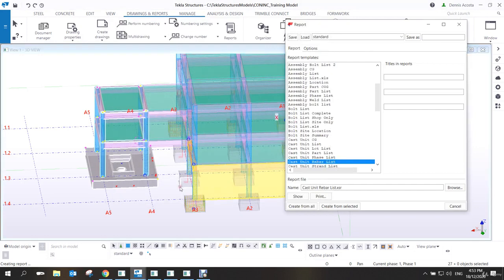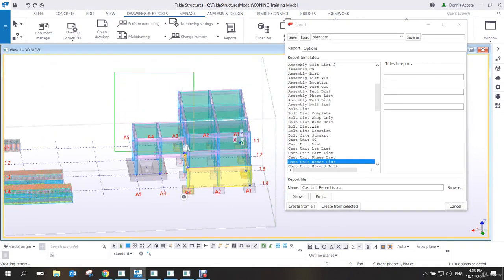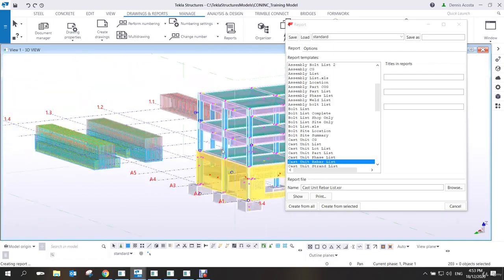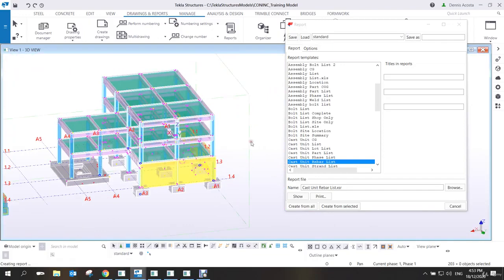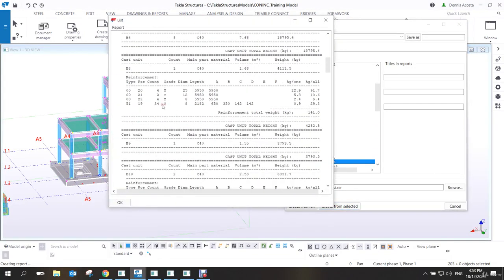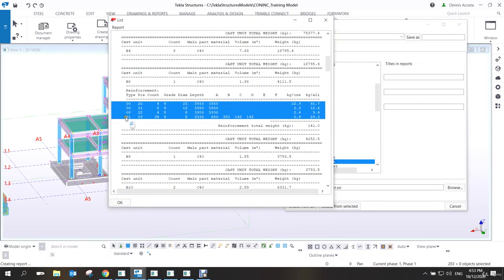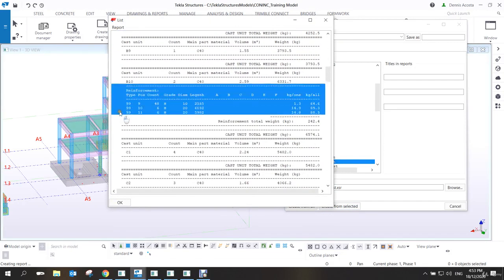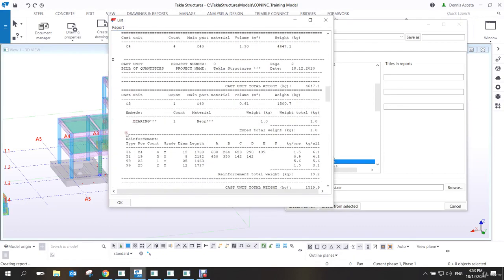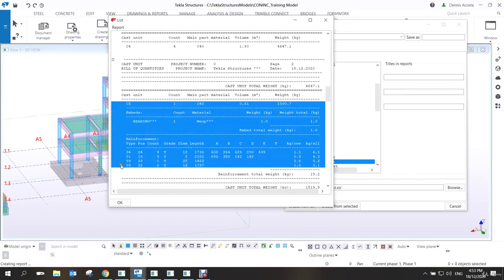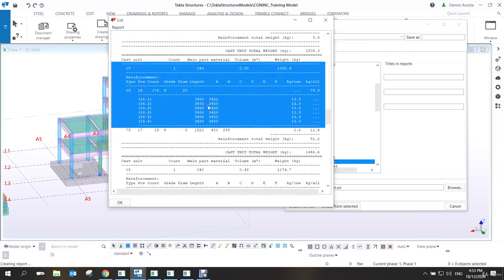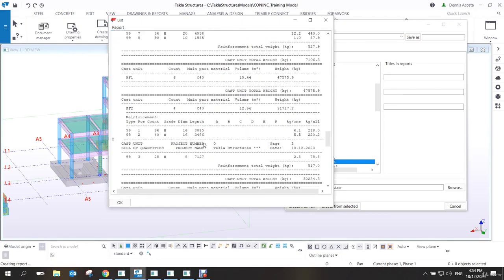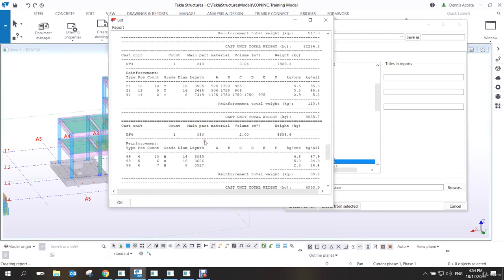If you're talking about the cast unit rebar list, let me just select this one. Some of these have rebar. So if I select this one and then create from selected cast unit rebar list, here it will tell me, okay, for B8, these are the reinforcement needed. For B10, these are the reinforcement needed. For C5, these are the reinforcement needed, and so on. Here, C7, this one is a tapered one. You can easily get that reinforcement.